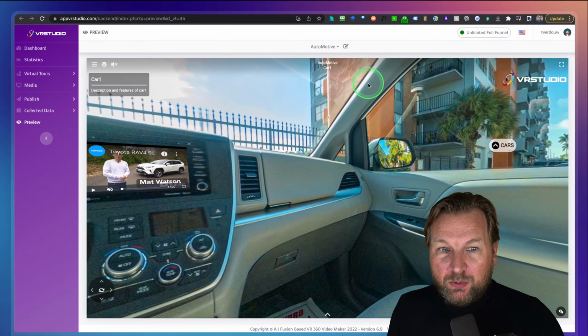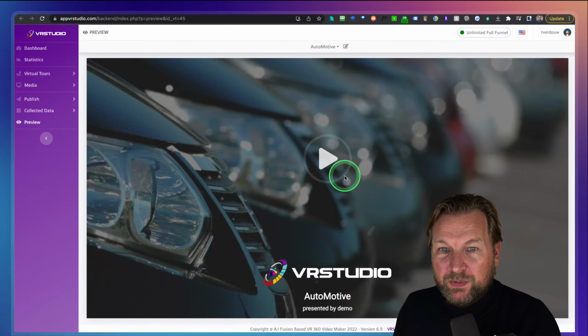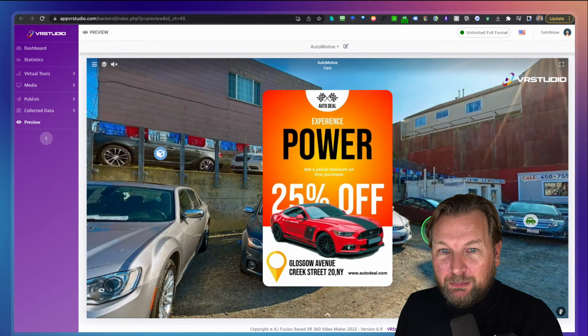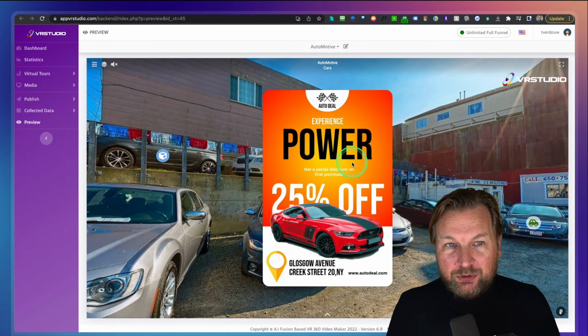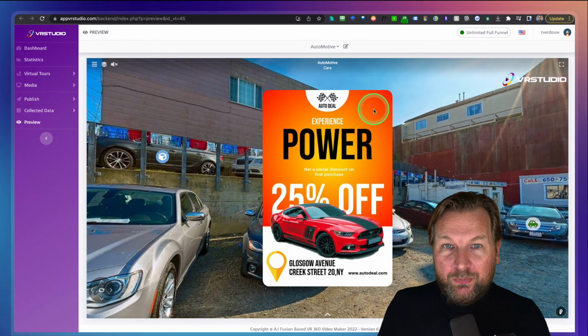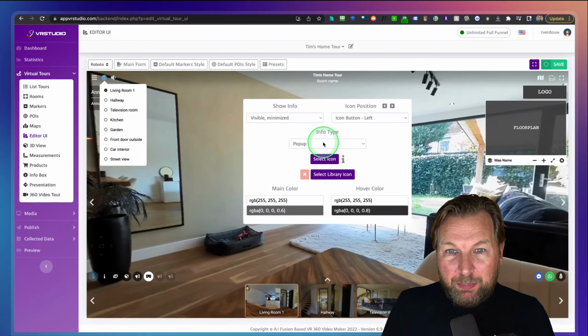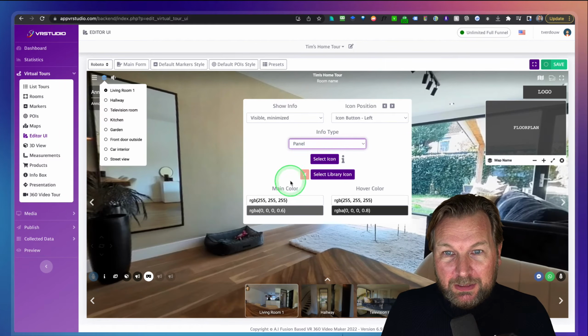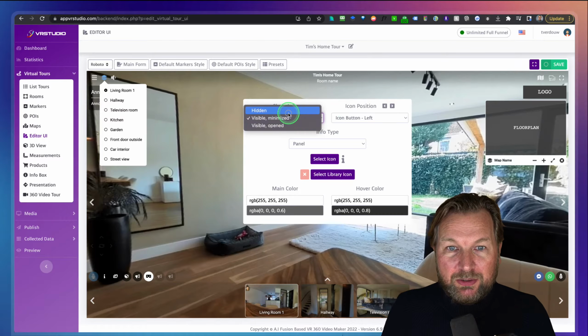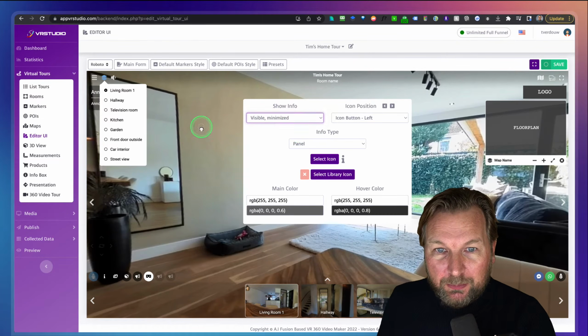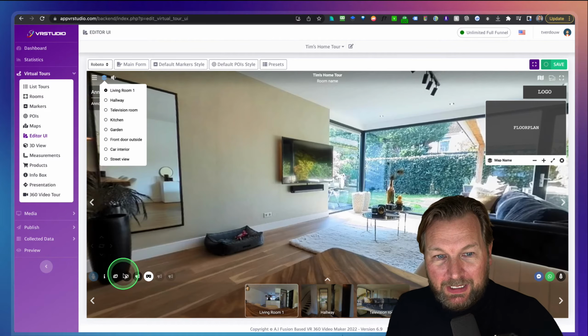Let me show you this quickly, this car dealer here. When I reload this screen, look what happens. It's going to pop up the info screen, boom, by default. This is an info screen that you can create inside of VRStudio. I'm going to show you that as well. But you can let that pop up, yes or no. Or you can do a panel, or they need to click on it, yes or no. You can hide this, whatever you prefer. So visible, minimized.